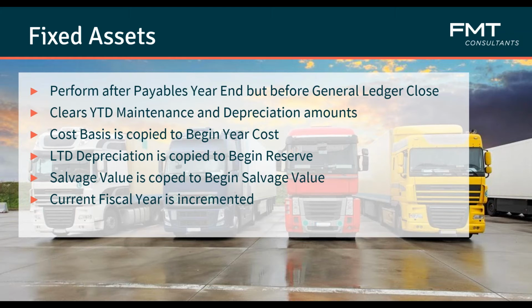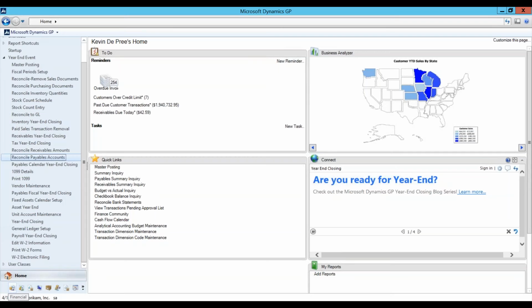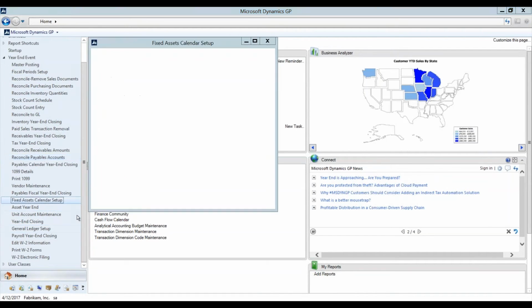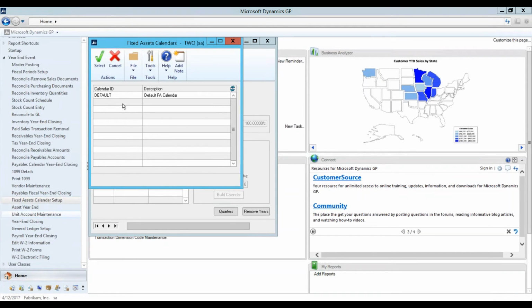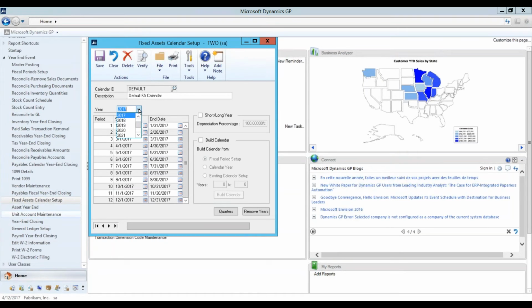And you can see what the fixed asset close is going to be doing. So how do we go through that process within Dynamics? Well, I took you through the fiscal period setup, setting up the financial periods that Dynamics GP is going to be using for the new year. The fixed asset module actually has its own separate calendar setup. So before you do the year-end close process in the fixed asset module, you're going to want to make sure that you build the calendar for the next year.